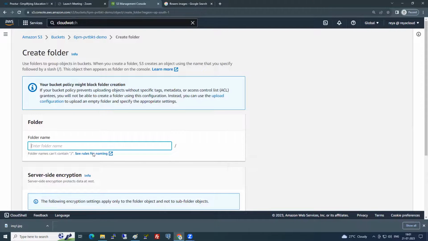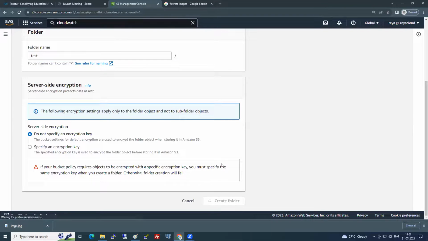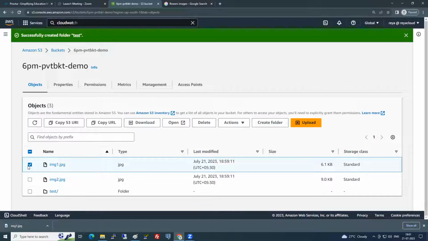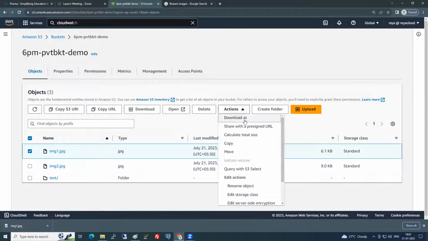What is this folder called? Can we say prefix? This is a prefix, no? Folder is nothing but a prefix. Clear? And in here you have actions. See, here you have actions. Can you download? Yes. Share with pre-signed URL.